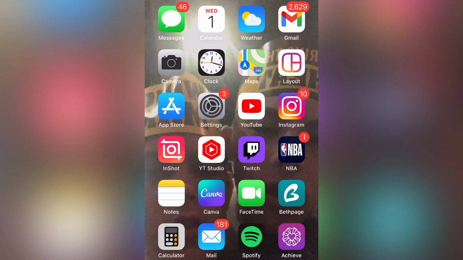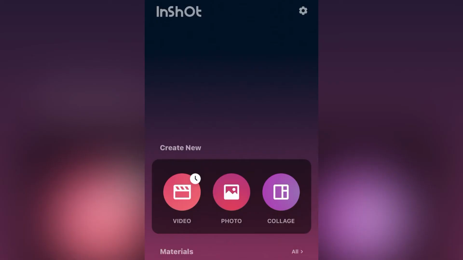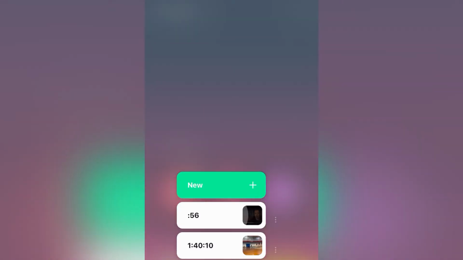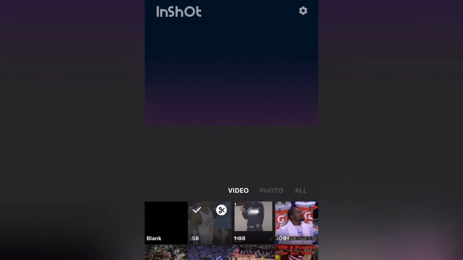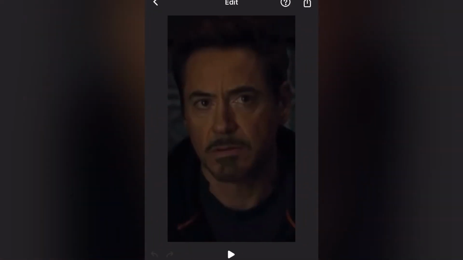Alright, so once you have your video and it's in your camera roll, what you're gonna want to do next, after you download InShot, which is the editing program on your phone, is this. It's really good and really easy to use. It's like the best editing program you can use on your phone easily. So you just want to create a new one and then use any video that you want. It's very simple.